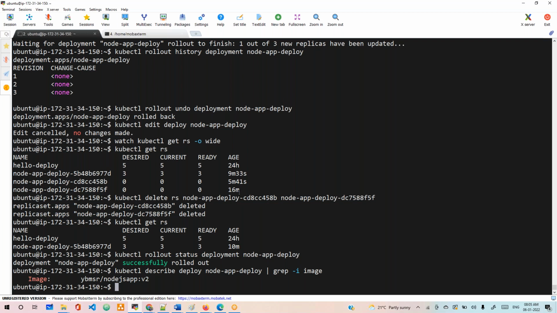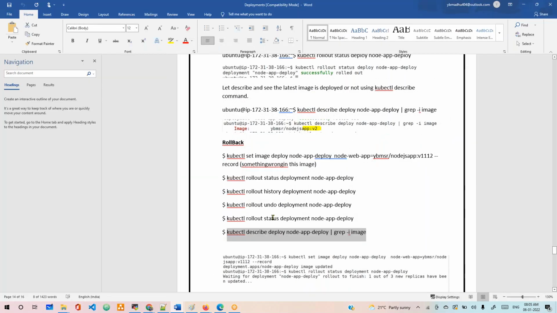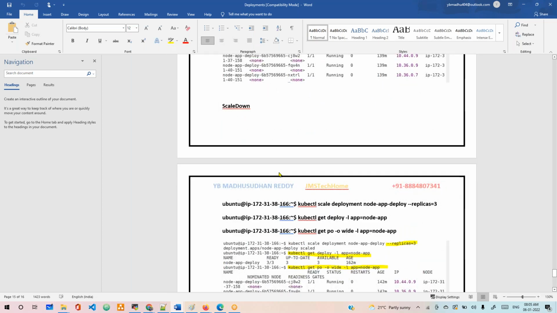Clear? A simple command we can use to roll that back. What is the command we are using? This is the rollback command: kubectl rollout undo deployment, deployment name. If you want to restart, simply rollout restart here, and instead of undo, restart will come. That's it. Rollout restart. Okay, you can remember that.